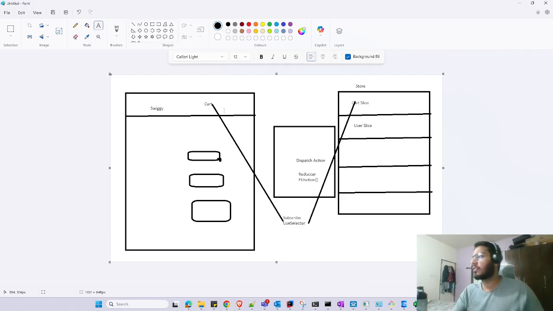Assume that this is one application. This is a React application, okay, and this is a store. A store is a kind of global object, a very big object which we manage in our application so that we can store the data, right? One you can take as the UI component or UI layer. This is the data layer, where the data will be stored.